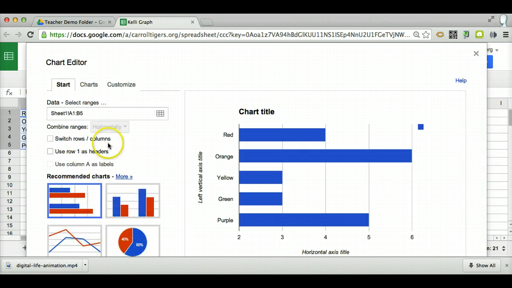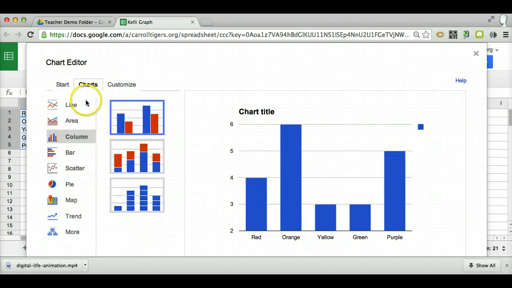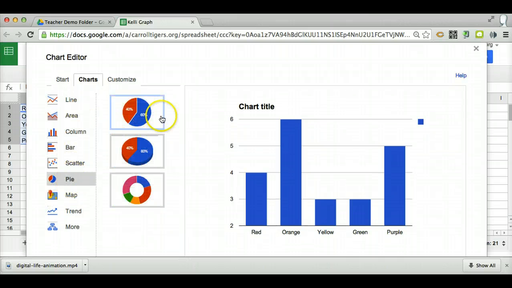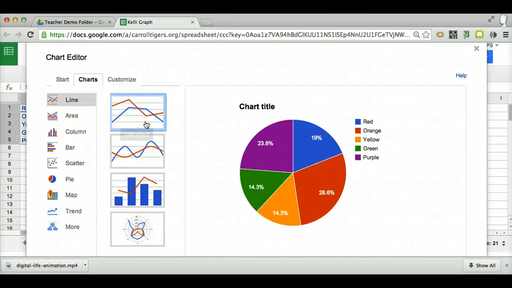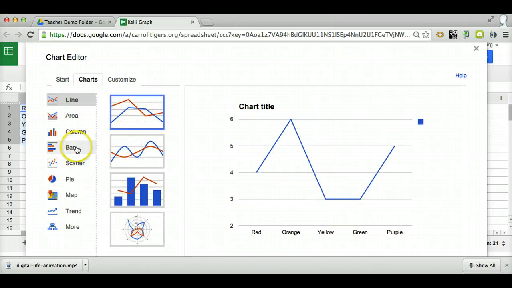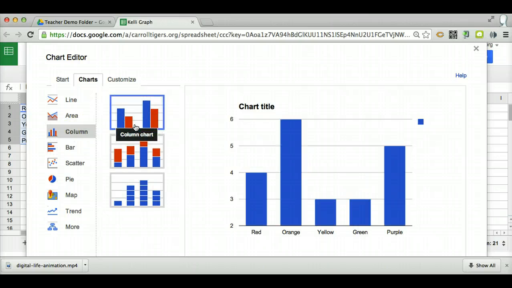and the chart editor appears, and this is where I can switch the kind of charts that I want. They're recommending charts for me. I want the bar graph to go up and down. Again, if you go to charts, you could even see a pie graph. You have your different choices, a line graph, but I'm going to stick with the bar graph or a column graph, and I'm going to go like this.